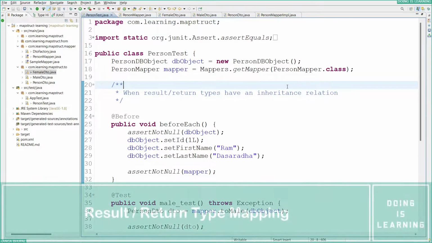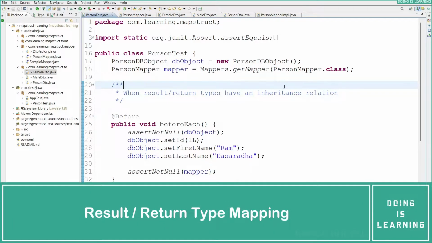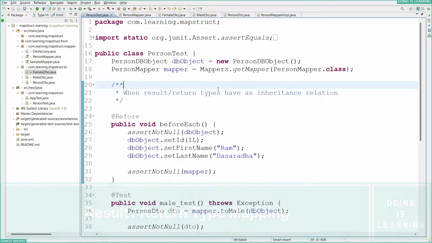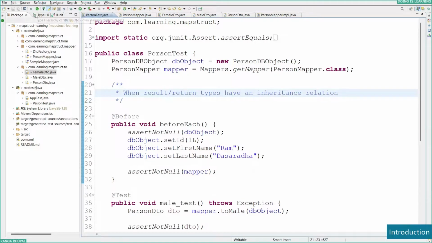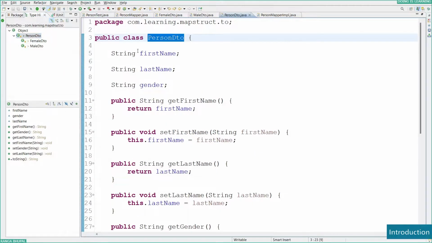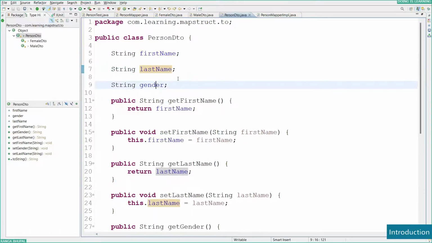Hi everyone. Today we are going to learn about how we can control the return types or the result types. There might be a few scenarios where we have inheritance on the return types. In this example, I have a person DTO where it has a first name, last name and the gender.